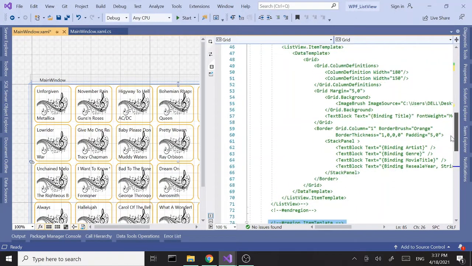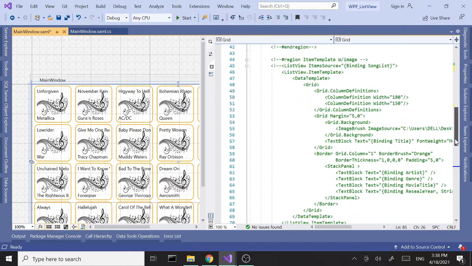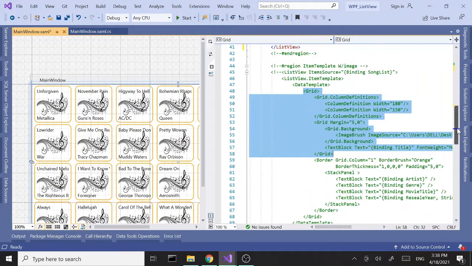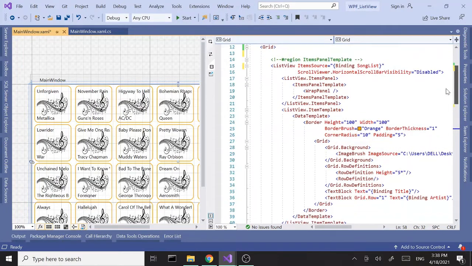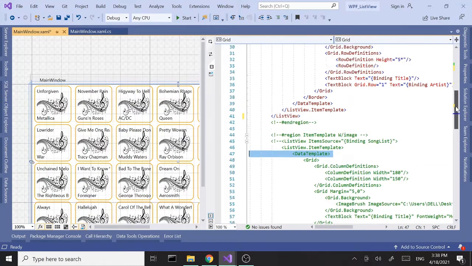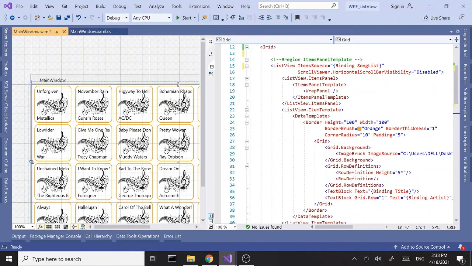As the third example, we also used the item template, but with a more complicated layout with a grid and a border and child stack panel and all that good stuff. And finally, we also saw how to use an image as a background in the third and fourth example. This one actually was an image with item template with image. The last example, which is this one here, we used the item template and the items panel template.